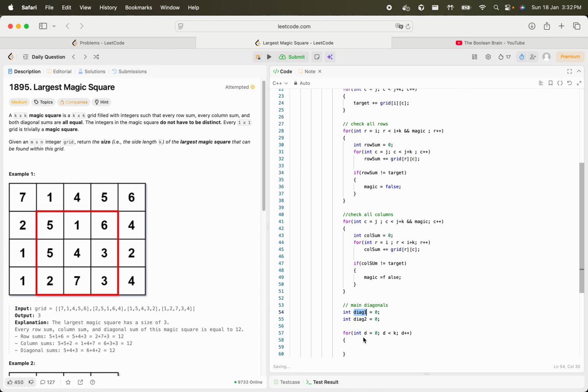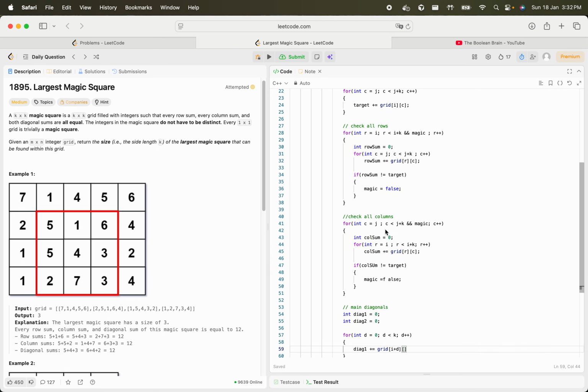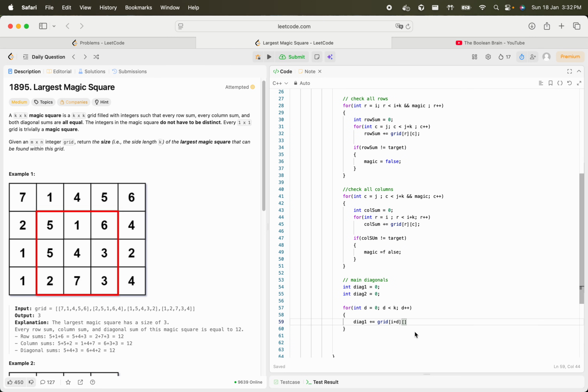Let us update the diagonal 1. So diagonal 1 will be the grid of i plus d. We want to come till this way, so i plus d. And for the column, column was denoted by j, so it should be j plus d. So we iterated row wise as well as column wise: grid of i plus d, j plus d. Similarly, we try to update the diagonal 2.